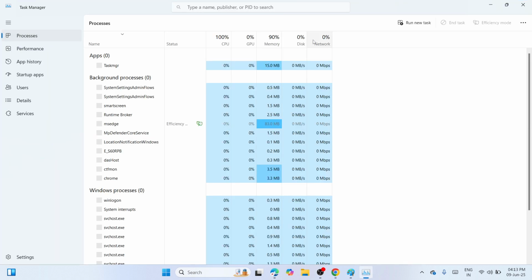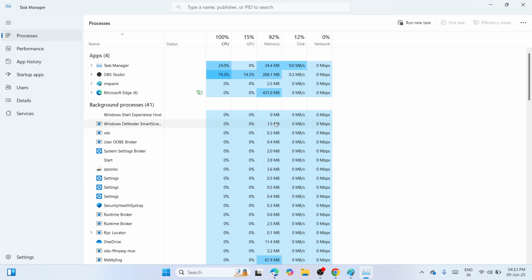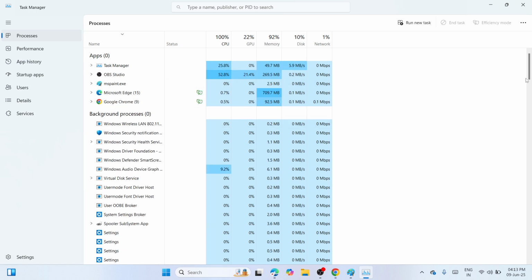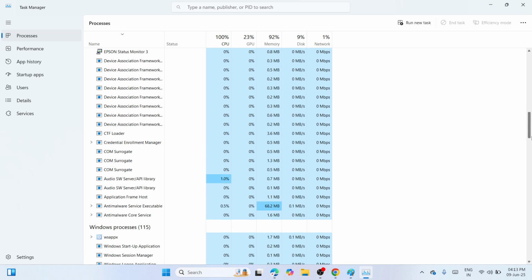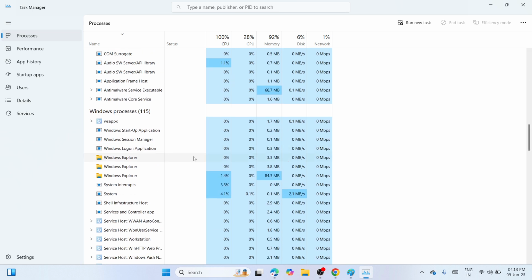So here at the Task Manager, you need to find Windows Explorer. Your Windows Explorer might be running under the apps or it might be running under the Windows processes. So all you need to do is find it. The moment you have found it, make sure that you have selected the one that is running. You can identify that by looking at the CPU as well as the GPU here. You can see that the rest are not running except this one.